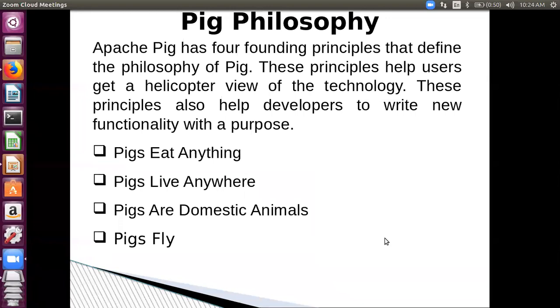Next is pigs eat anything. You can raise your hands again if you wish to answer this. Pigs eat anything. How does this correlate to our Pig philosophy which relates to our data analysis? Yeah, raise your hands, please. Many people have raised hands. So let's see.